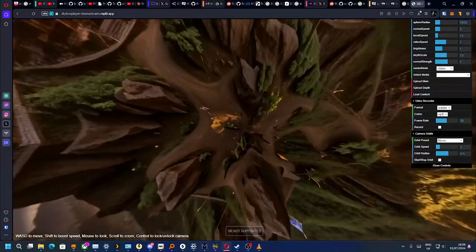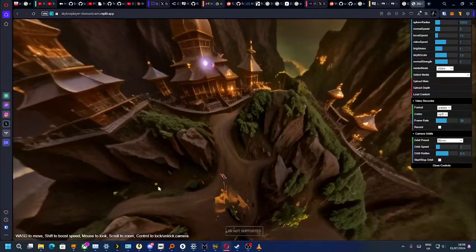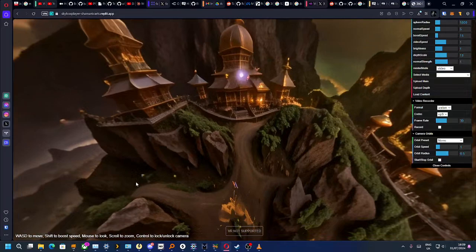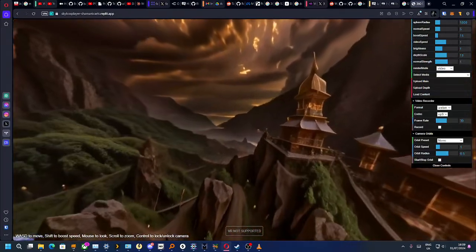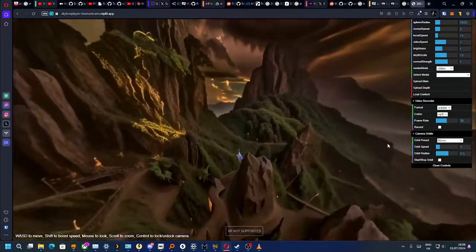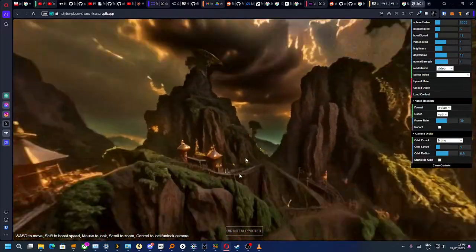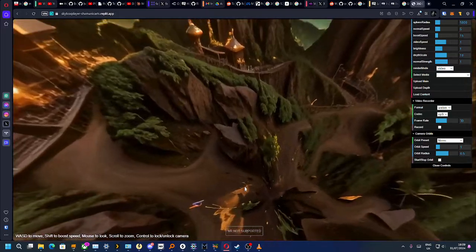a Skybox in SkyboxPlayer. One of the extra features that SkyboxPlayer has is the ability to move around in 360 degrees. So you have full drone controls to be able to move around this content.